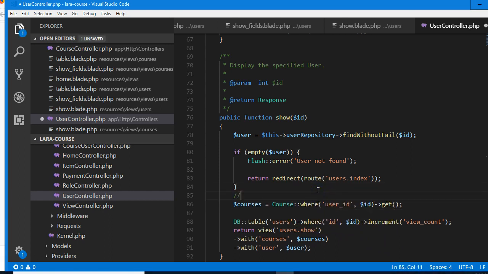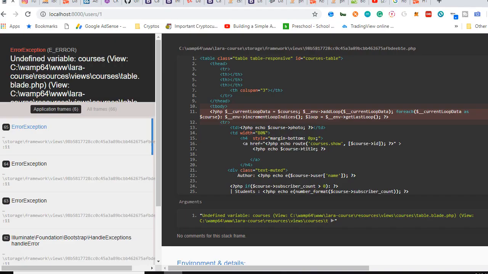Okay, courses this user created. This is different from courses this user has subscribed to. You understand? Because we need to consult a different table for that. We need to consult the course user table to get courses this user has subscribed to. Alright, but for now, let's do this because of simplicity. If we refresh now, our error should be gone.